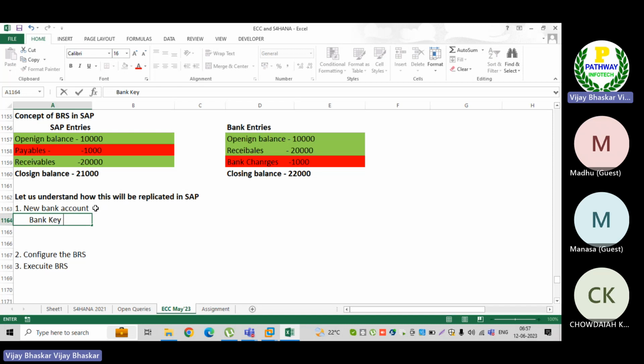First you need to create the bank key by using transaction code FI01. The next one is the house bank, which you can create with FI12. It's a transaction code where you can create it. Then the bank account. The bank account is also FI12 only. You create the bank account number which the bank has provided.